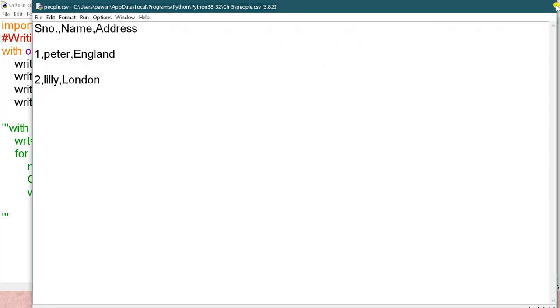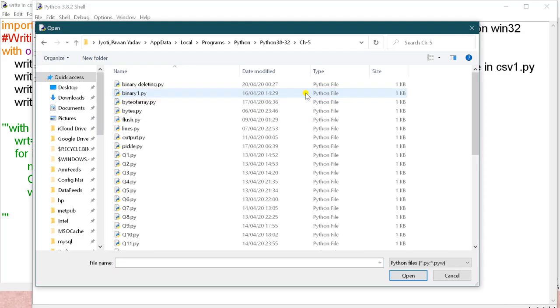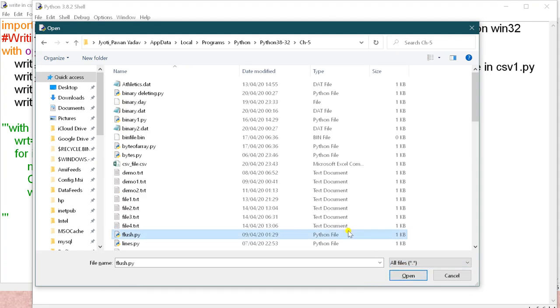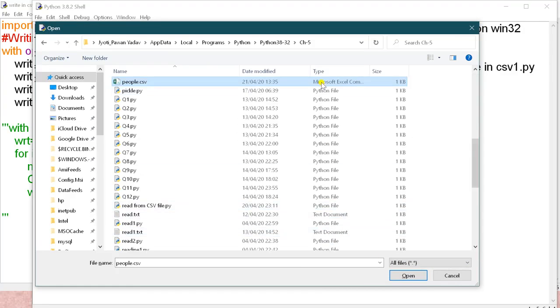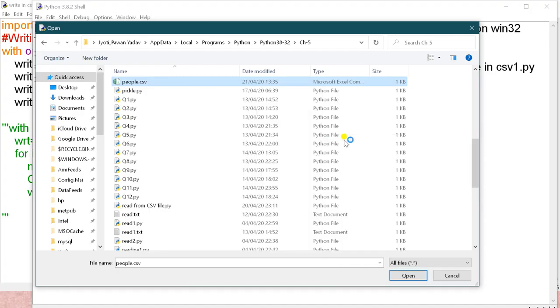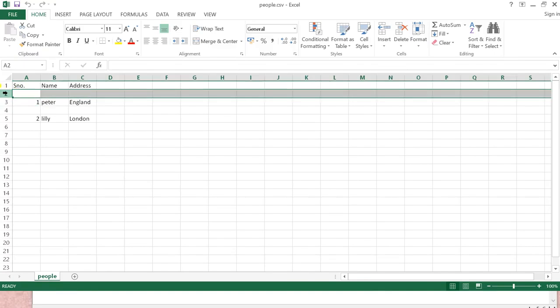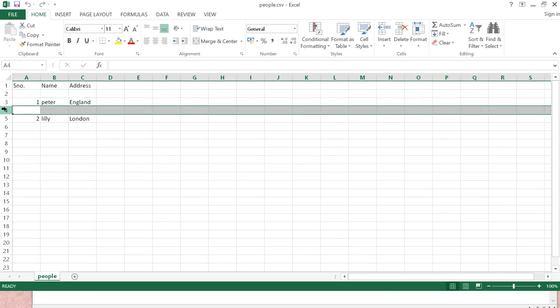So now you can see your file in Excel also. So here I am showing the file in Excel. So this is your file. Right click, open with Excel. Okay, so here is your file. It shows the data in tabular form. The data is in rows and columns form. Here also you can see that each line is separated by a newline. Okay, this is the blank line.